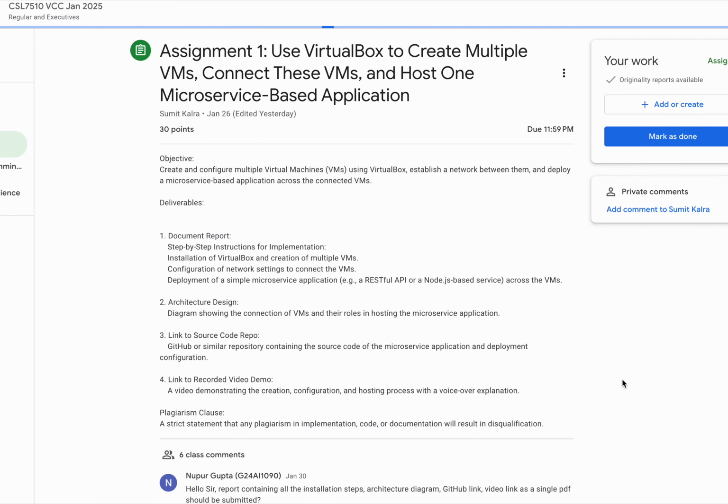Hello everyone. So today the agenda of this video is to demonstrate the virtualization and cloud computing assignment number one. The objective of this assignment is to make the student understand how to use VirtualBox, how to create multiple VMs, how to make the VMs interact with each other within a private network by making the VMs reside under the private network, how to communicate between them, and so on and so forth. So without any further ado, let's drill down into the practical and see how I covered this assignment.